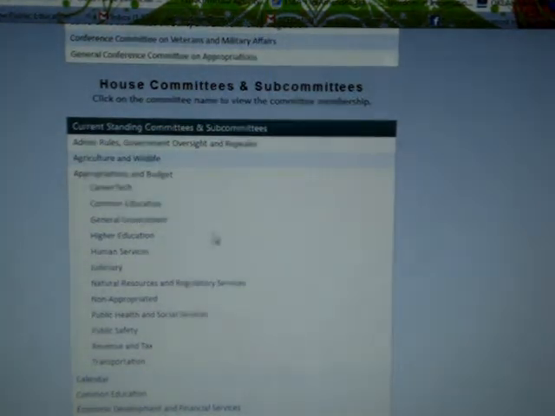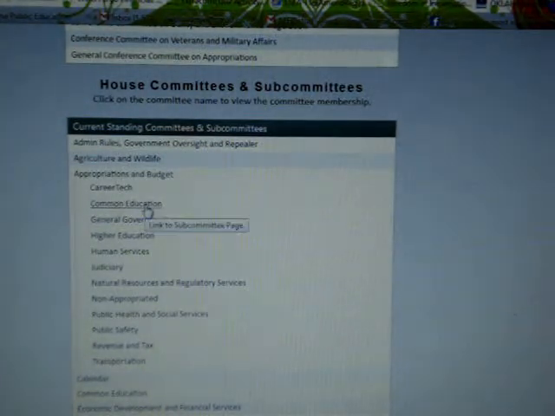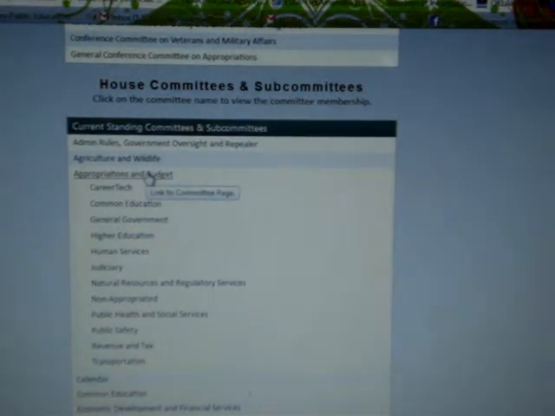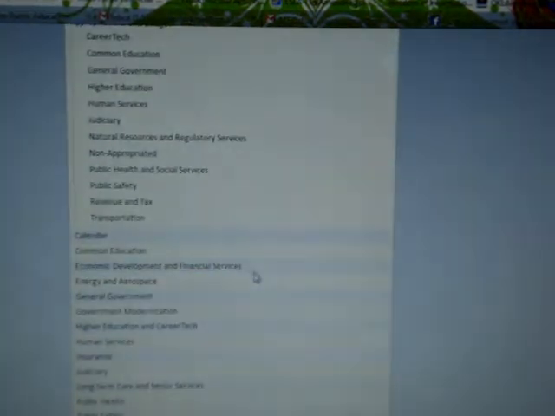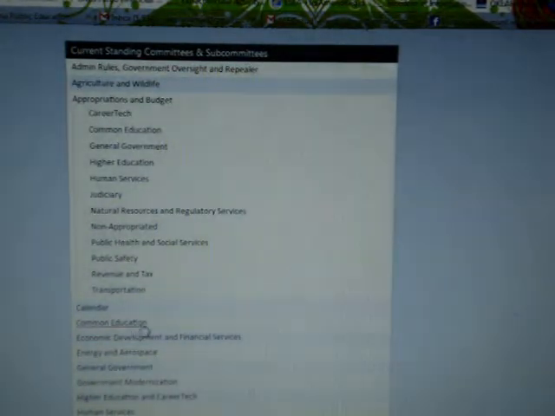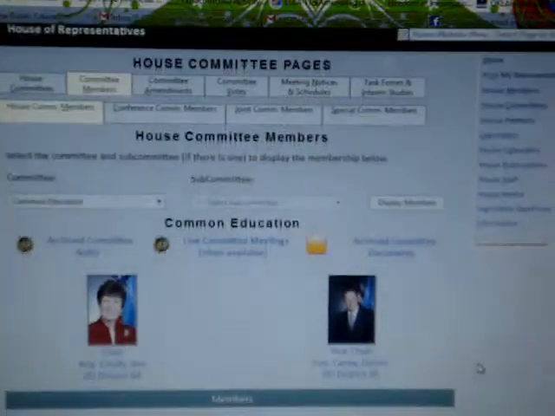So we're going to go down here and we're going to say, oh look, here's one under Appropriations and Budget for Common Education. But please note that that's under Appropriations and Budget. So this particular education committee deals only with things that involve money. If you come down further, you'll see that there's a Common Education Committee that stands by itself. That is the Common Education Committee that deals with every piece of education legislation that comes into the House.